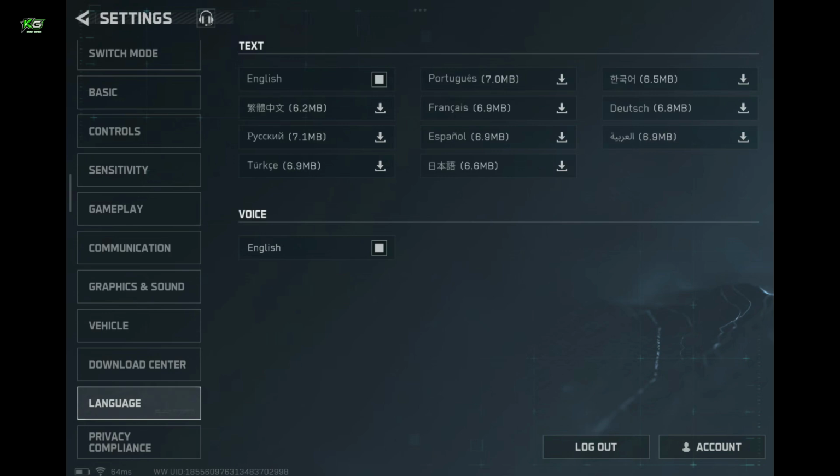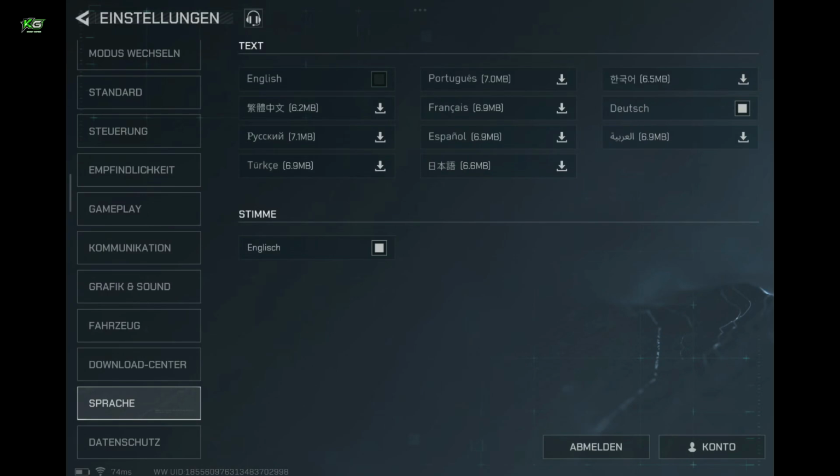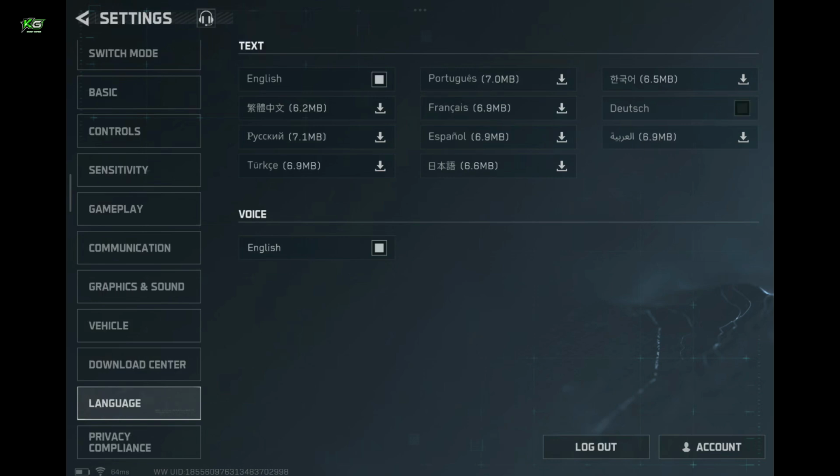To change the text language, select the download button right next to the language you want to download, and after the download is complete, you can select the downloaded language. Now click OK and you have successfully changed the language setting for your Delta Force game. That's how you easily do it.